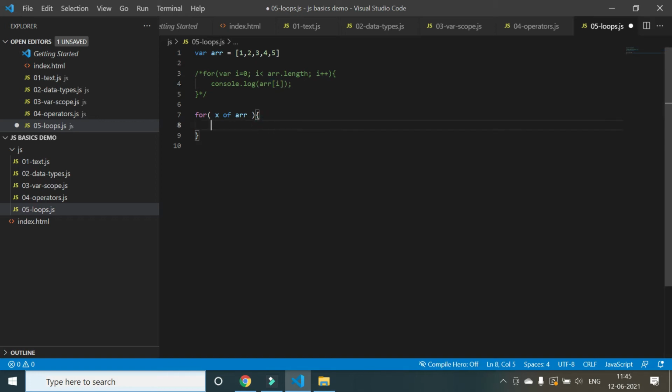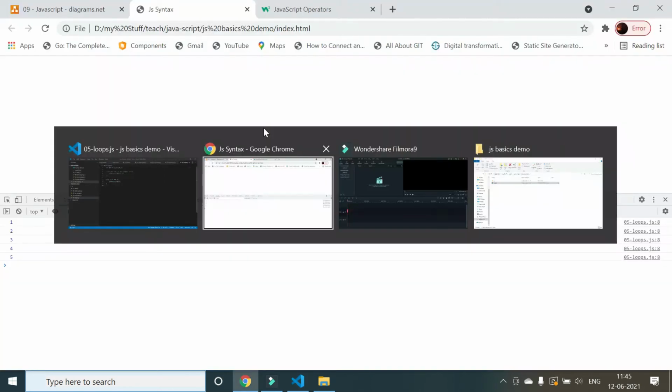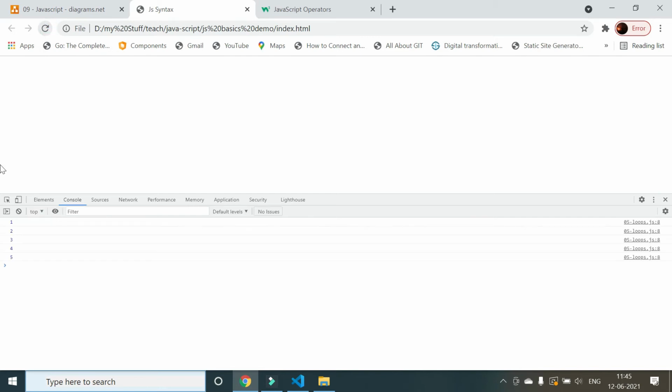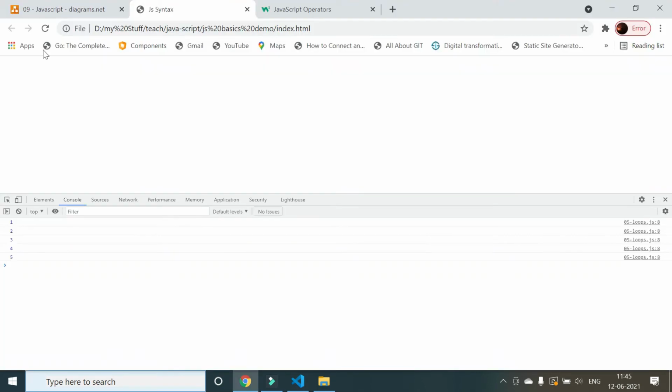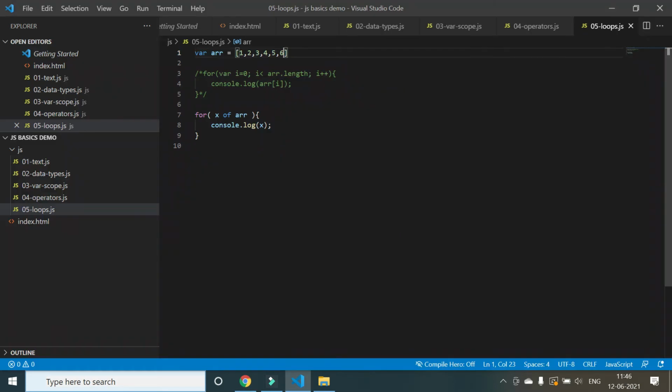Okay, and so at any point x holds the latest value, so you just have to log x here, right? So now if you refresh the page and see, you will get the same results as we have got earlier. So if I just add one more element here, that element also will come in. So it is the same thing, we are just putting it in a different way, and here we are using of.